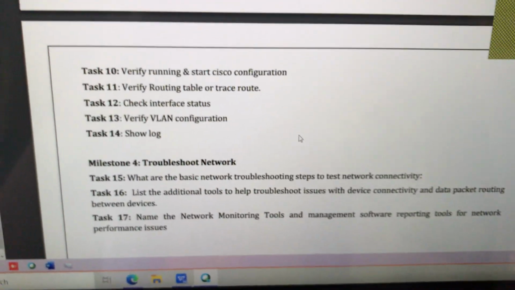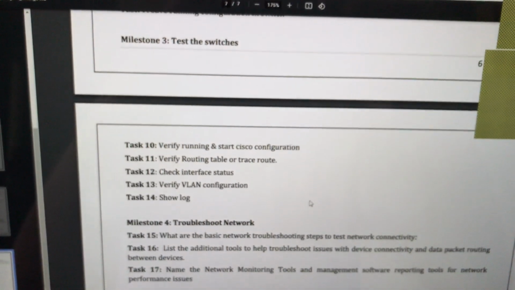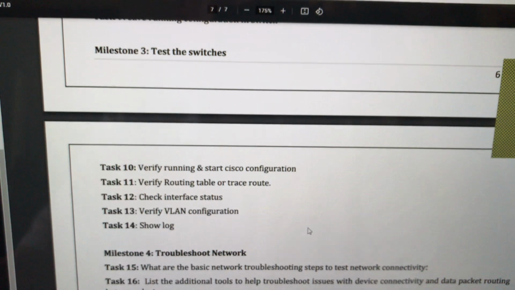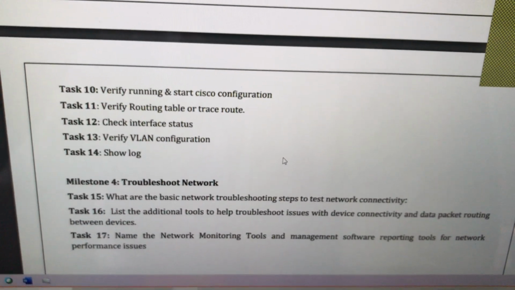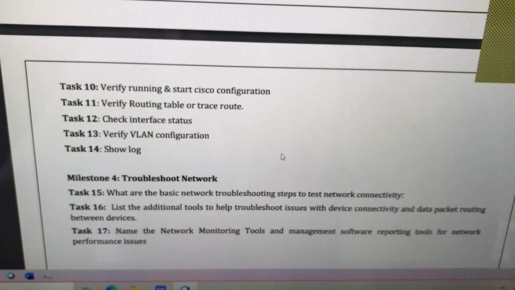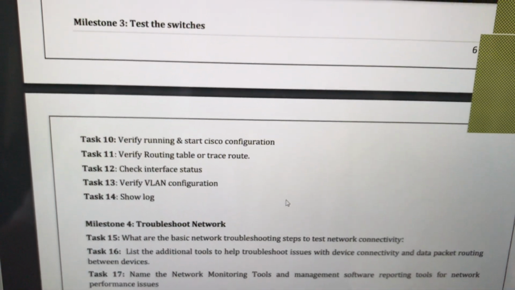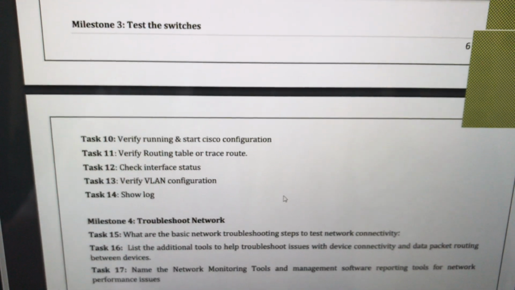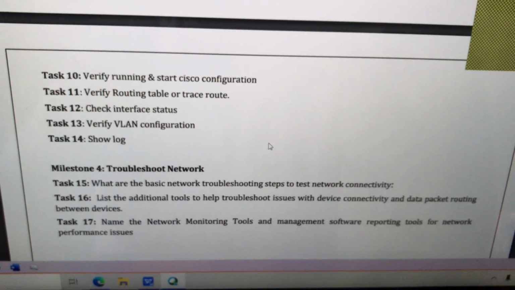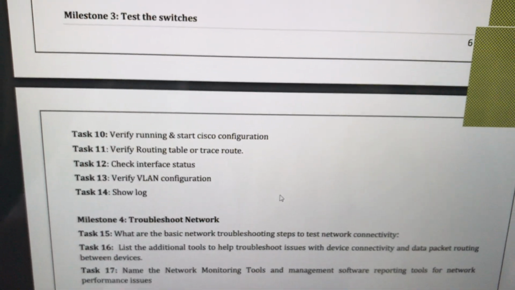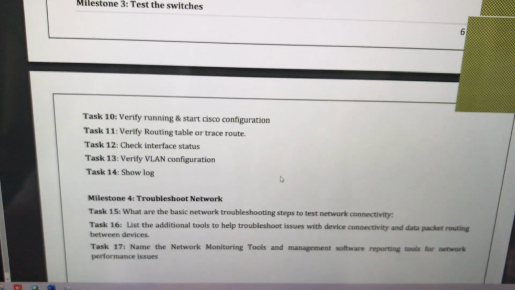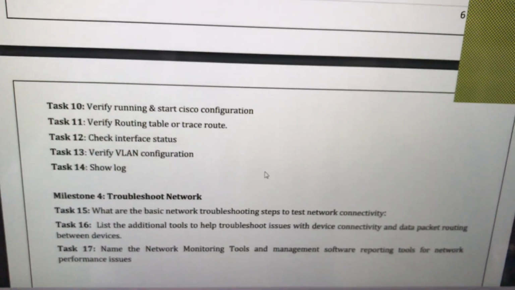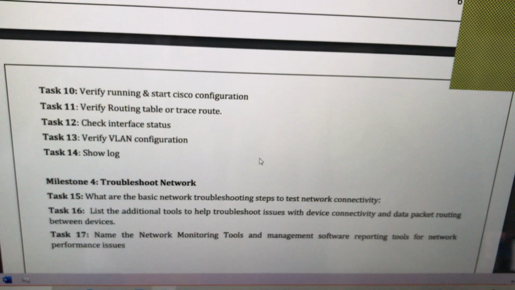You do not have to put screenshots in the milestone 2, but the configuration should be able to ping. The configuration should be the working one. So if your configuration is not working, you can just ask me. We will have a screen share and we will find out what is the issue.